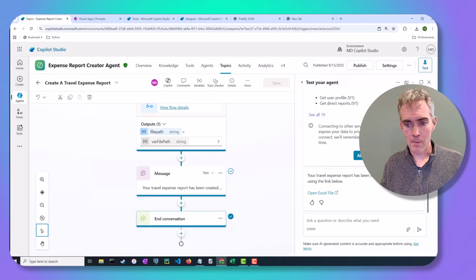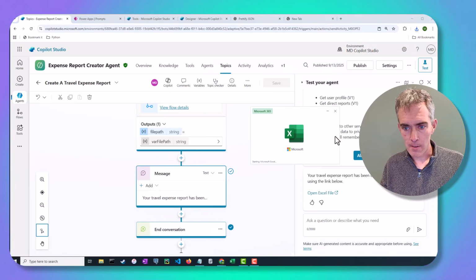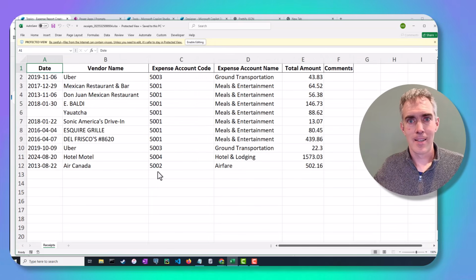Great. So now we've got the final message from the agent. We can click on Open Excel File, take a look at it inside of our browser, and there we go. There it is. We did it. That's it. That's the video.